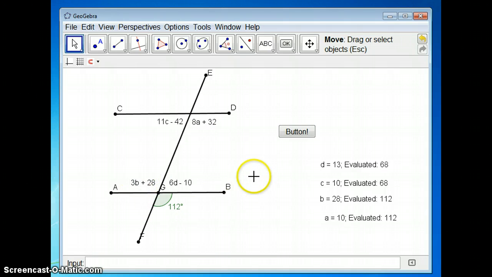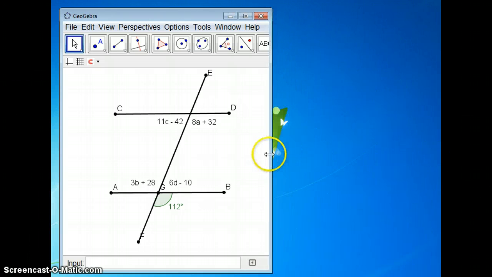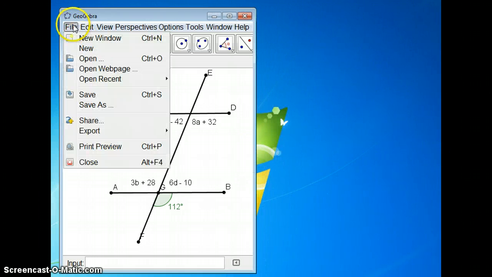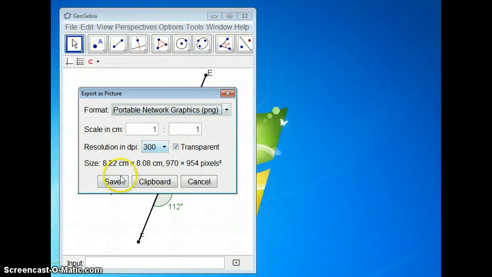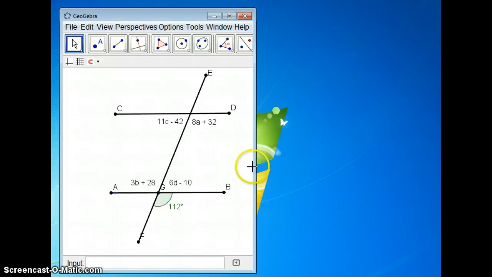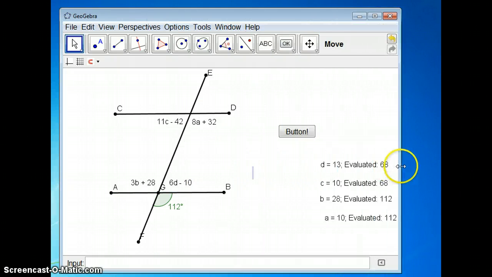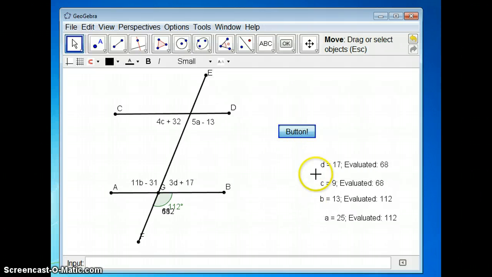With a little bit of cleaning up, I essentially have an algebra problem, where if I told them that CD was parallel to AB and asked them to solve for A, B, C, and D, my students could do that. All I would need to do is close my window like this, File, Export as a picture, and I'd be good to go. What's cool is I can bring this window back out, hit the button, and a whole new set of problems is created. Again, these text boxes show up, so I have to go through and delete those.